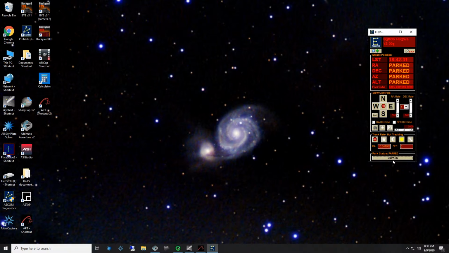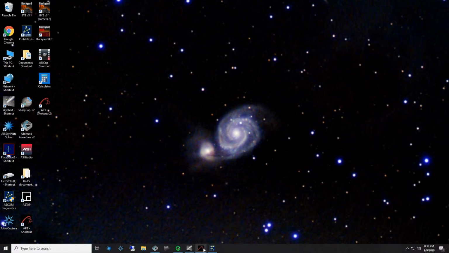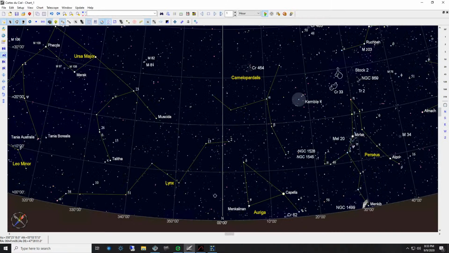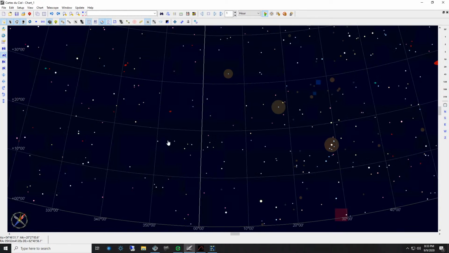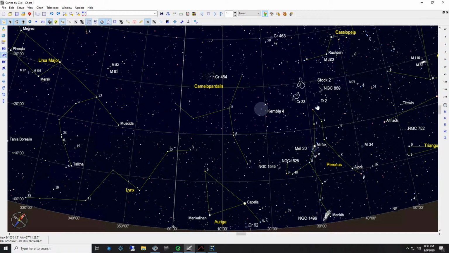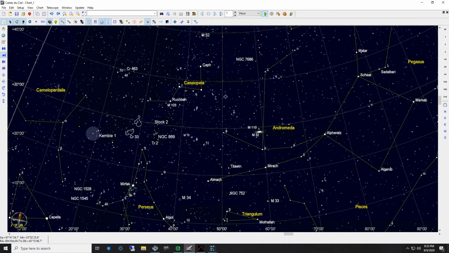So we're going to unpark the scope again, because we're going to try and move it. So I bring the star map up, and we'll pick on something here. And I don't know how good a picture we're going to get, because like I say, we do have a lot of smoke. I have a mountain range that's about 10 to 15 miles away from me that I can see on normal days, and I can't even see the foothills right now because of the smoke.